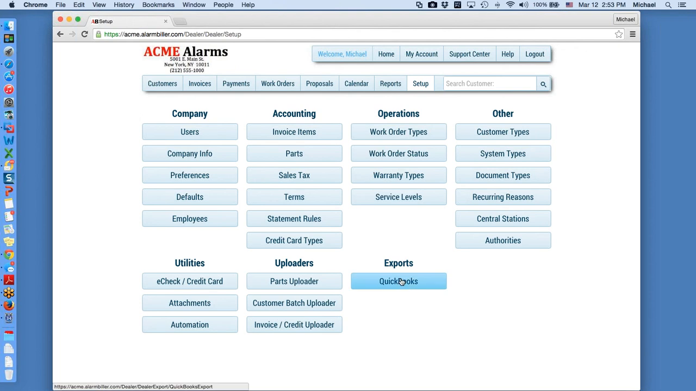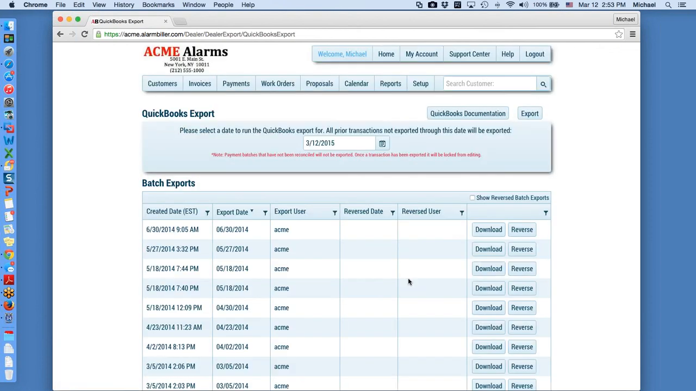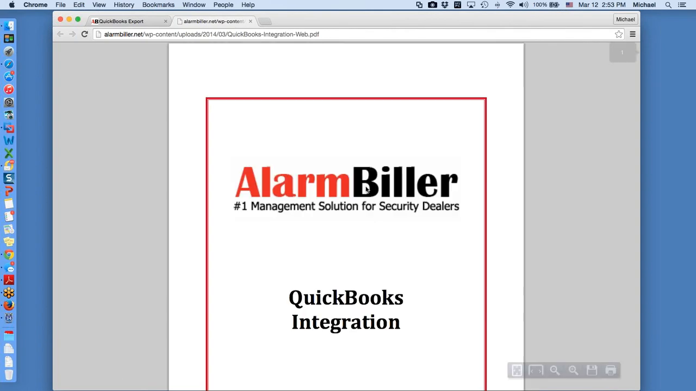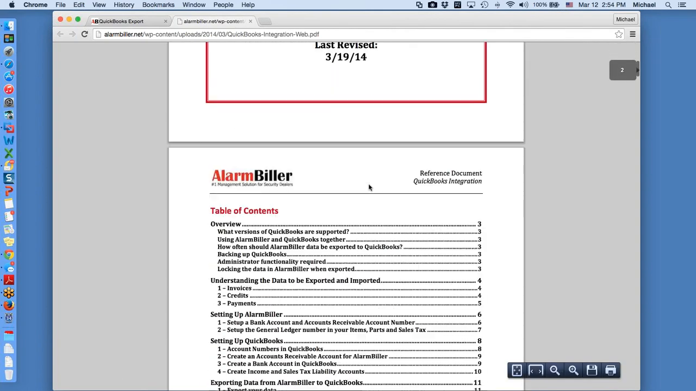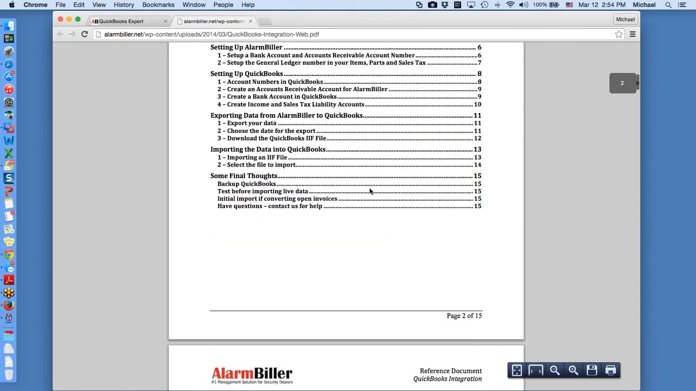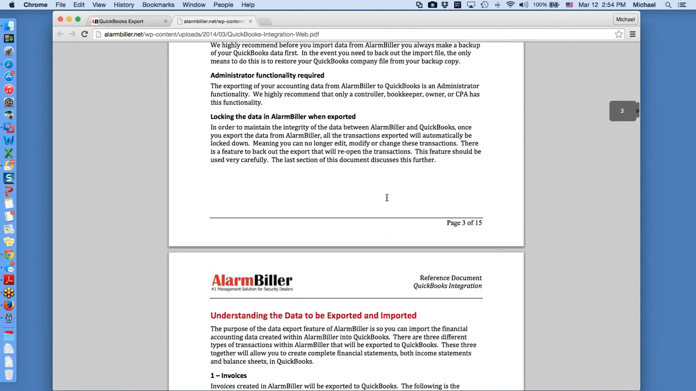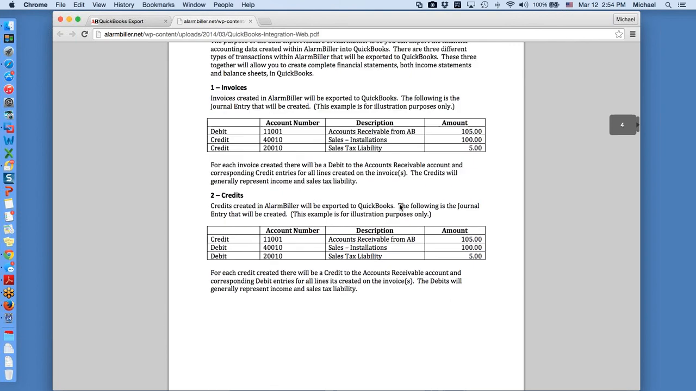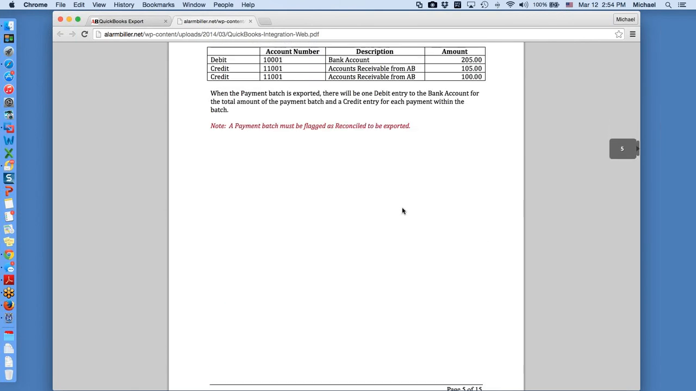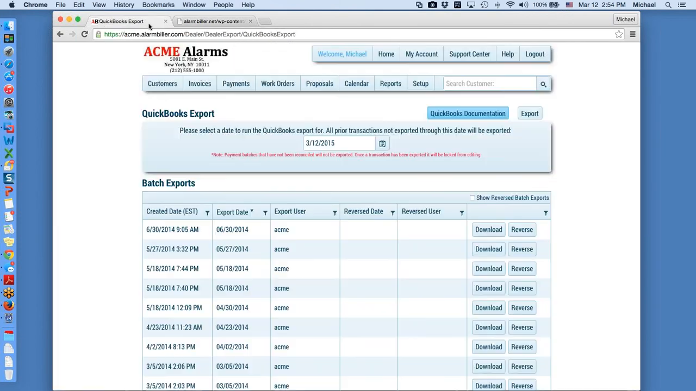So you could come over here and click on Setup, Exports, and click on QuickBooks. And right from here, there's a really nice document. If you click this link right here, QuickBooks Documentation, this will give you a really nice document that talks about how the QuickBooks integration and the export works. So I highly recommend you read this before doing the QuickBooks export.